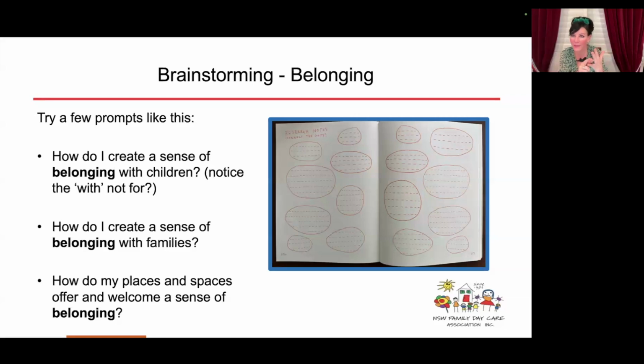Now, that might be children. It might be your families. It might be your ed leader who comes to see you. It might be your coordinator. So there are all of these different people who can contribute to these kinds of brainstorming and understandings. And once you ask, how do I create a sense of belonging for children, that will actually give you ideas about curriculum, because the children will say, well, we go down to the park, that park down that one.